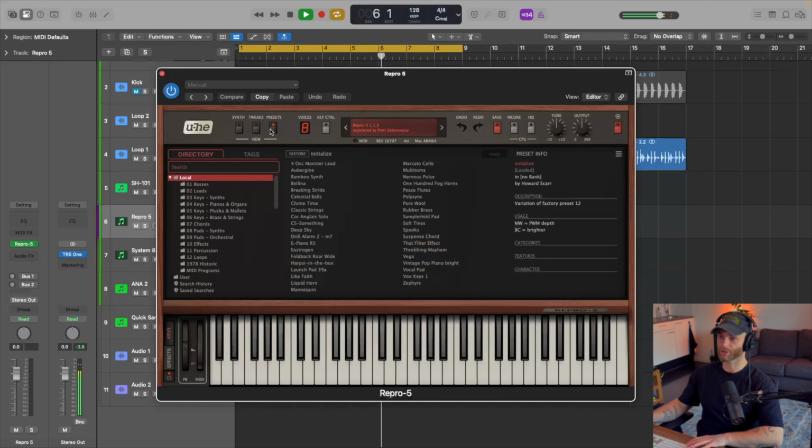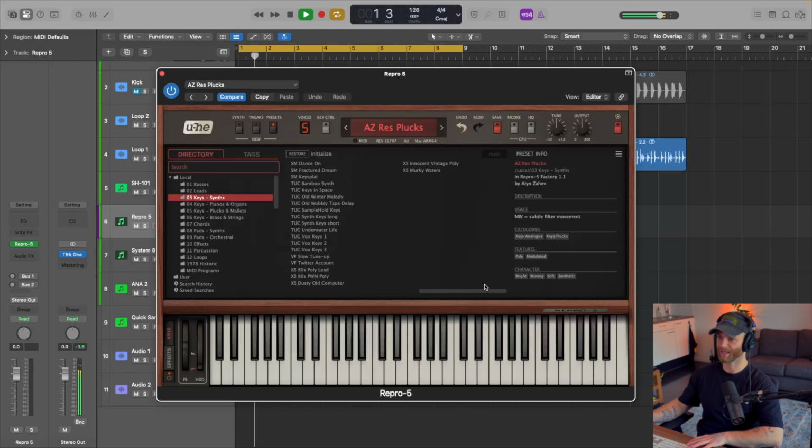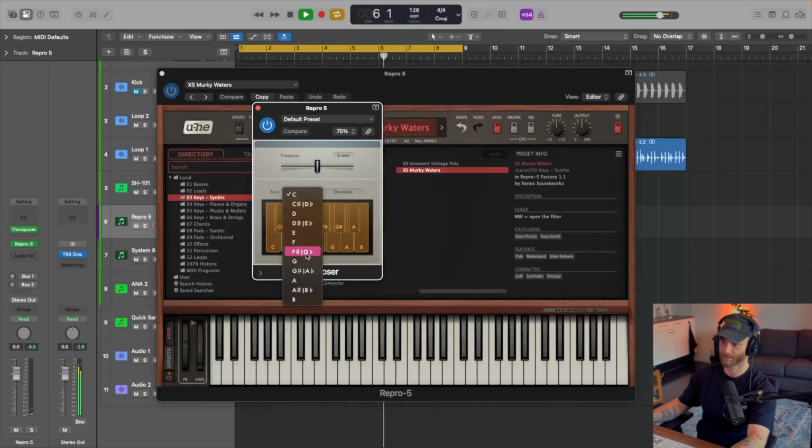And let's just go through some presets. So let's just go to synths, and I like to start from the end. So let's start playing in a C sharp minor.